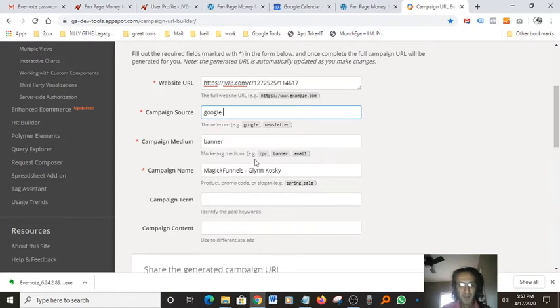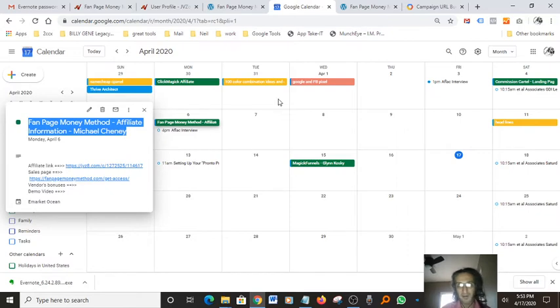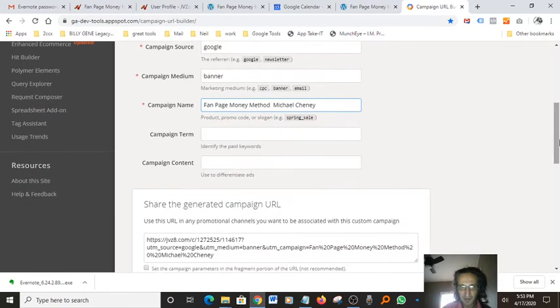And you want to put in a campaign name down here, and you would come back again and grab this long thing here, copy that. Fan Page Money Method by Michael Cheney. So we're going to go back to campaign name and put that in here. One thing I want to do just to make it a little shorter, I'm going to get rid of this middle part here, and we're going to call it Fan Page Money Method Michael Cheney. I hope this is making sense to you guys.